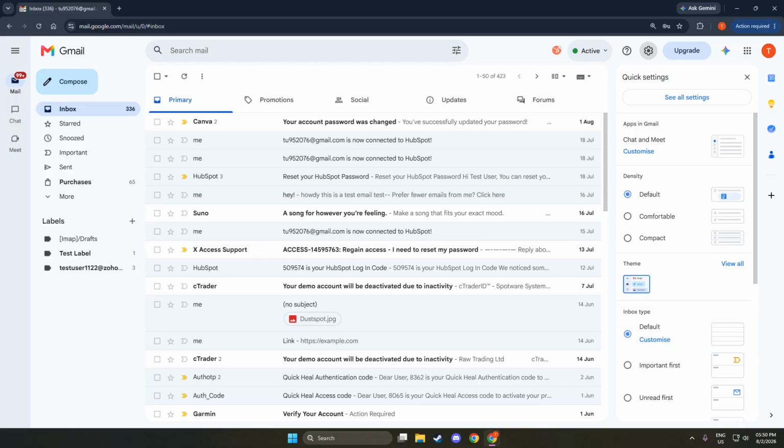The main inbox view will fade to the background, and a full settings page will appear with several tabs across the top, such as General, Labels, and Inbox. This is where Gmail keeps all the controls that affect how your messages and templates behave.